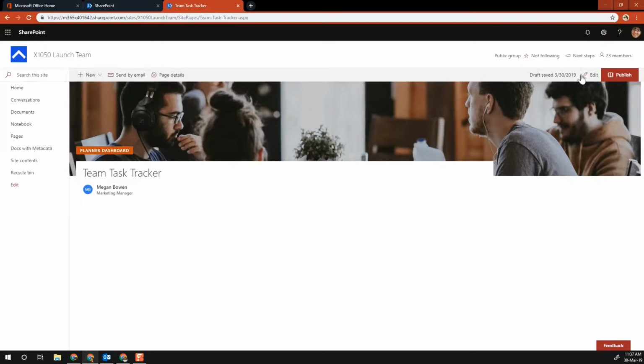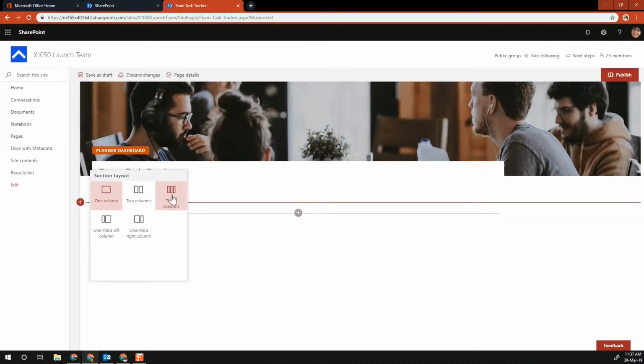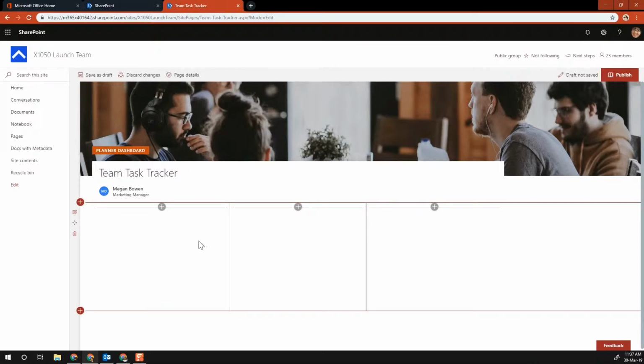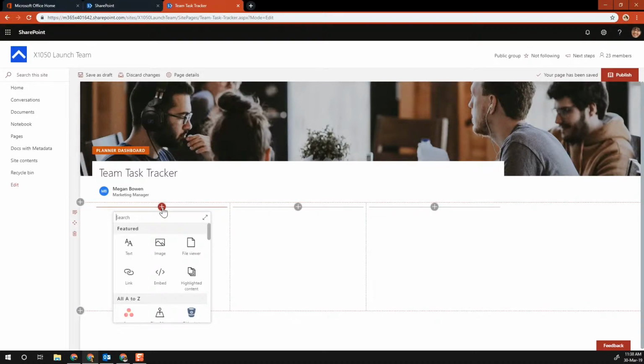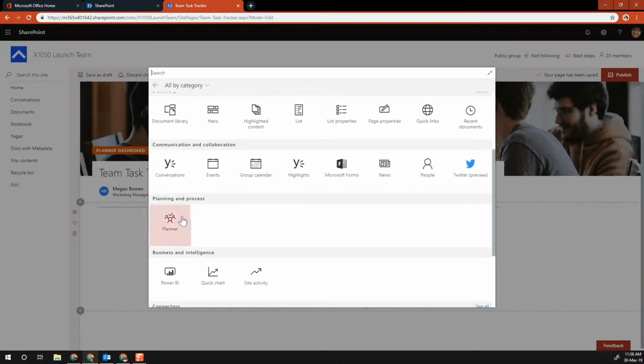Right. So I'm going to put this page in edit mode. And then here you can see there is an empty space for me to add sections. So let me go ahead and add a section. I wanted to create a 3-column section. And then within each of these sections, I want to add a Planner webpart. To add a Planner webpart, just click on the plus icon, and the Planner webpart is found under Planning and Process.